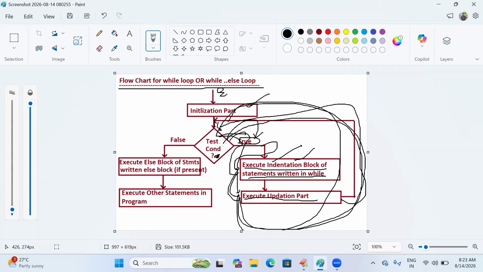So when we check the test condition and it becomes false, it is going to execute the else block of statements written in the else block, if present. If you mentioned an else block, then it is going to execute the else block of statements. After executing the else block of statements, it is going to execute other statements which are present in the program. So this is the flow of Python's while loop or while else loop. I hope you all understand.